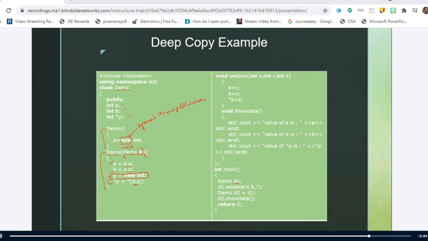As we have discussed in the previous example, set data is used to set the values of these data members with x, y, and z respectively. So A is assigned with x, B is assigned with y, and star p is assigned with z. Right. And similarly, show data is used to display the values of A, B, and star p.